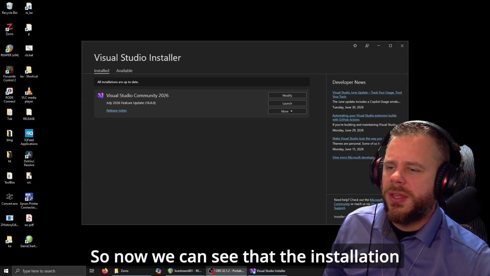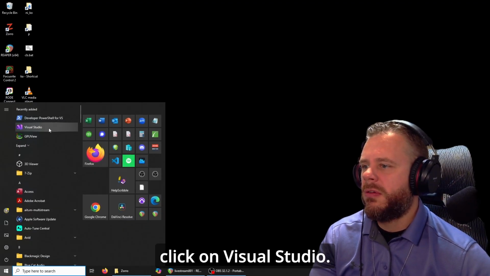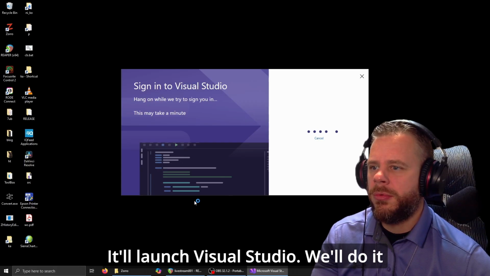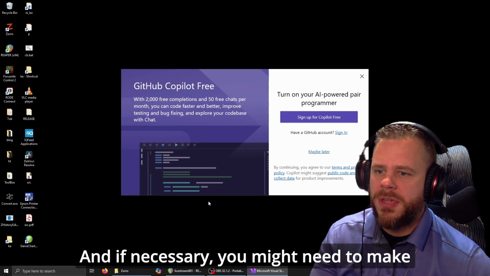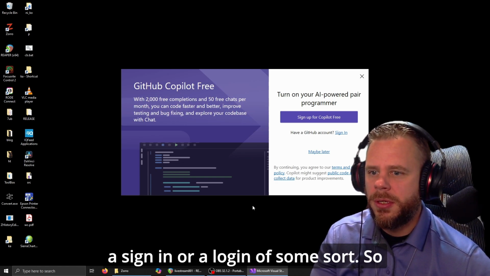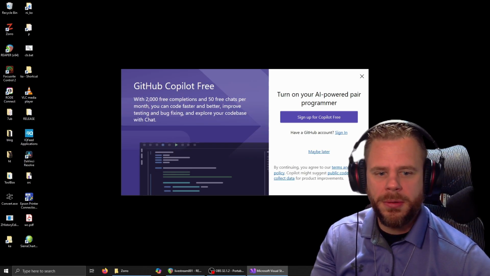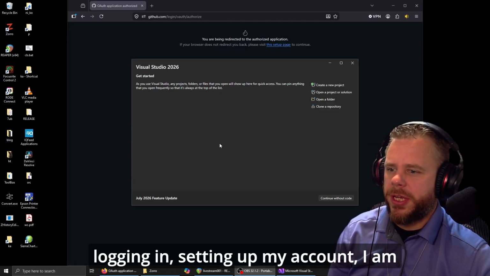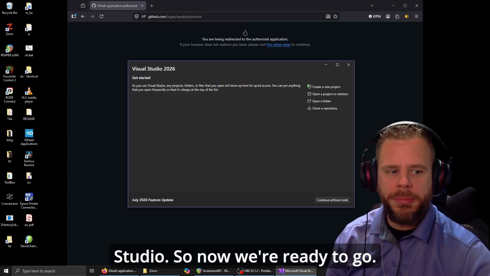So now we can see that the installation is finished. So when we're done with the installer, we could click on Visual Studio. It'll launch Visual Studio. We'll do it just to make sure that we could get it up and running. And if necessary, you might need to make a sign-in or a login of some sort. So take care of that, and then make sure that you could run Visual Studio first. I won't show this part. So having gone through that procedure of logging in, setting up my account, I am now able to use Visual Studio. So now we're ready to go.